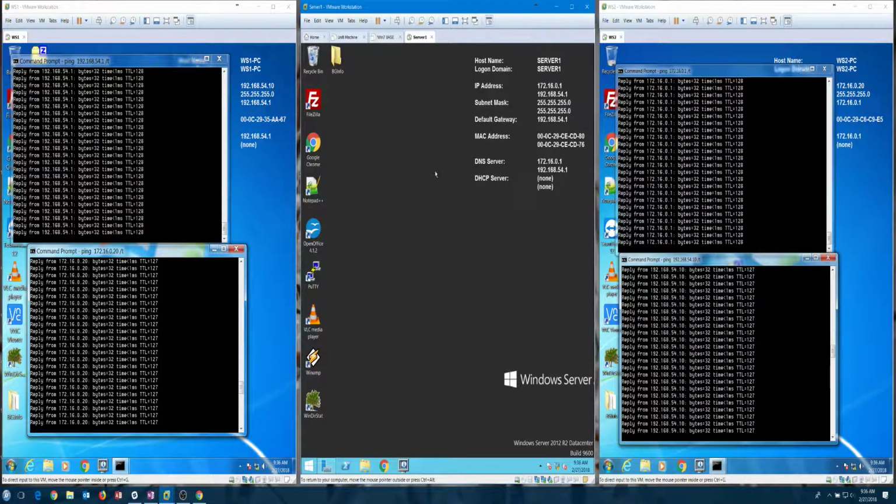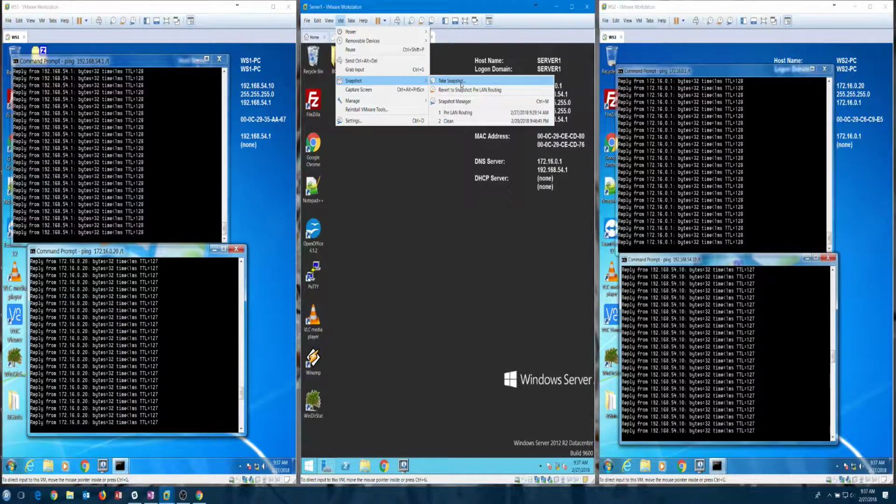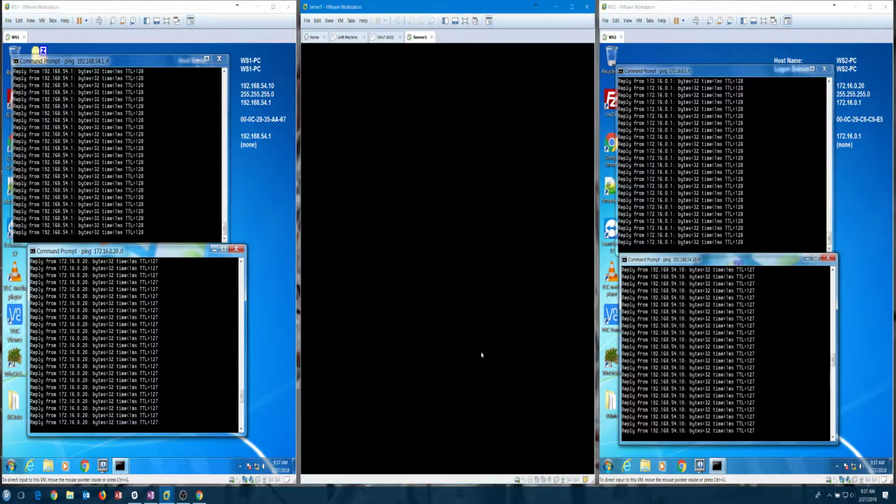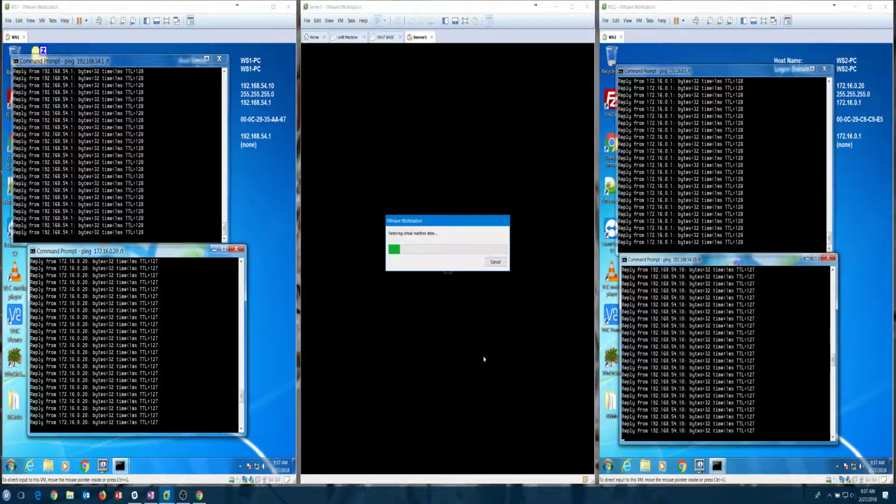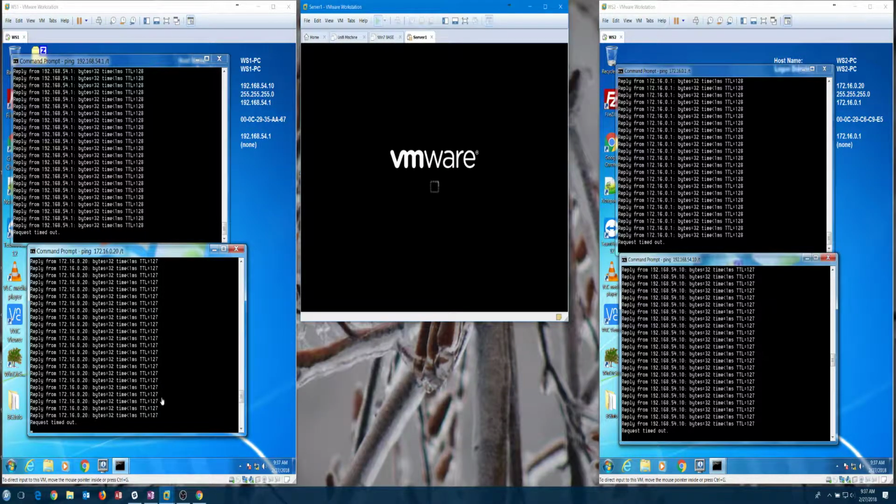Now, if I wanted, at this point in time, I could roll back to previous state and be able to start over. And I am going to do that since I showed you how to do this. So I'm going to roll back, revert to snapshot of pre-LAN. That was right before I did everything. And as soon as I roll back to that, it's only going to take a second. You're going to notice that immediately everything starts to time out.